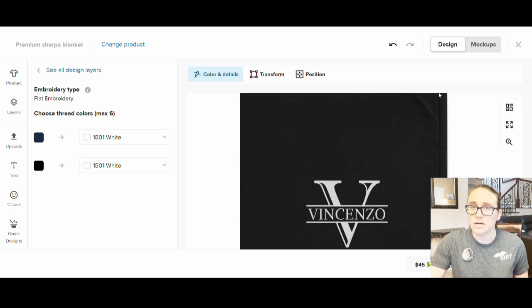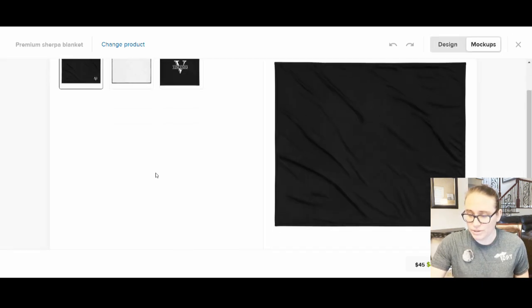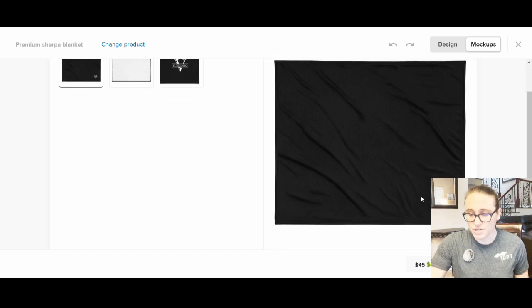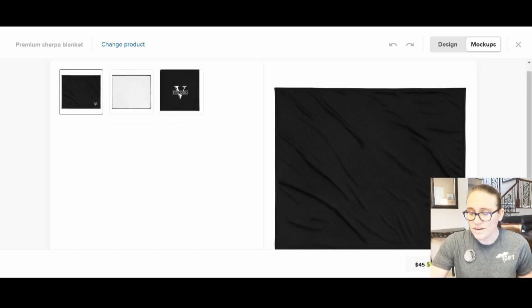So I can go to mock-ups and boom. This is going to show you the entire blanket and what the corner square looks like. And so it's just right there. Really simple design, kind of gives that elegant feel. Makes for a great gift.